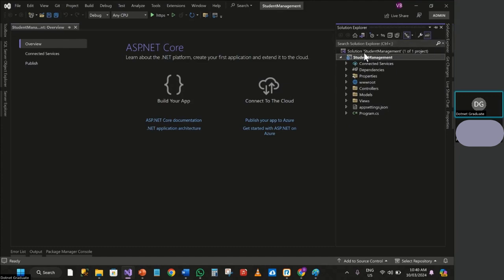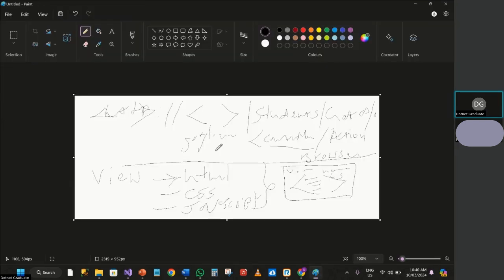If you look here, this is called Solution Explorer. It means this is your solution, what you have entered, called student management, and under that you have one project called student management. If you want to have multiple projects under one solution, you can, but the solution is only one name. Solution is like at the parent level. I'll just show that to you, how it works.